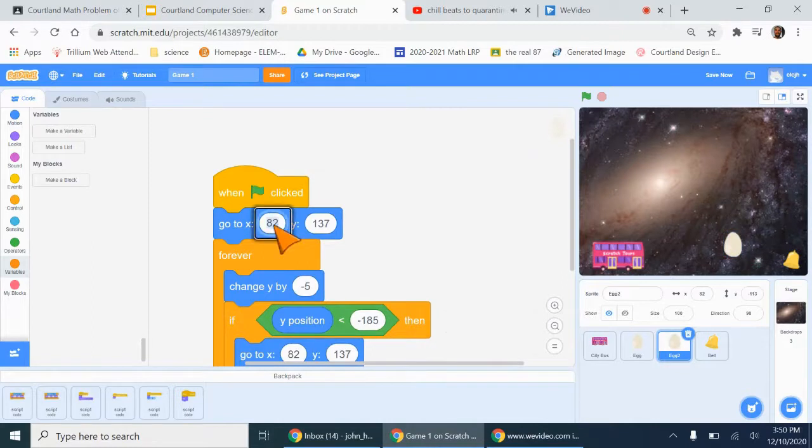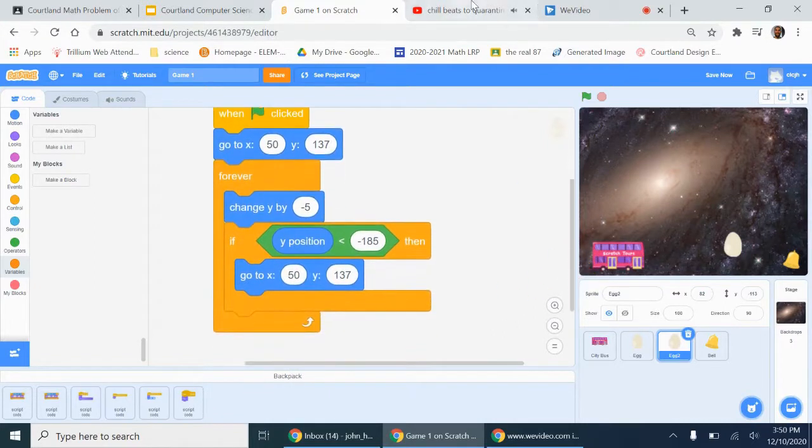So I need to change the X and Y of the second sprite. So I'm going to try 50 for X and 137. When I get to the bottom, I want it to go back to 50 X and 137. Let's try this. Oh, I'm also going to change the speed to -3, so it'll be a little slower. Okay, so you can see it's gone a little to the left, but I want it to be further away.